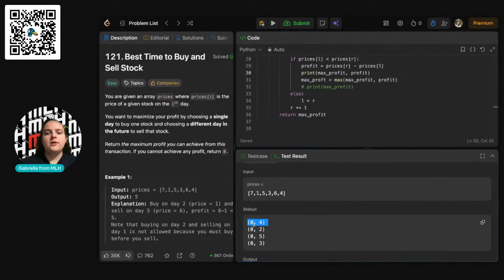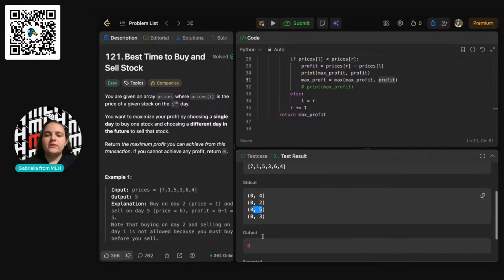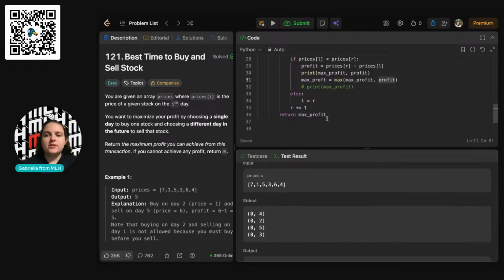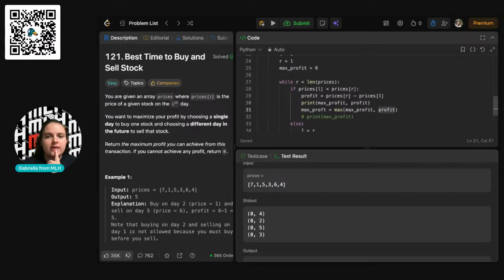Okay, so we have 0, 4. This should be reassigning to be 4, 2. Okay. Interesting. Wow. Right is left and left prices. Prices left is less than right. Prices at R. Max profit is profit.